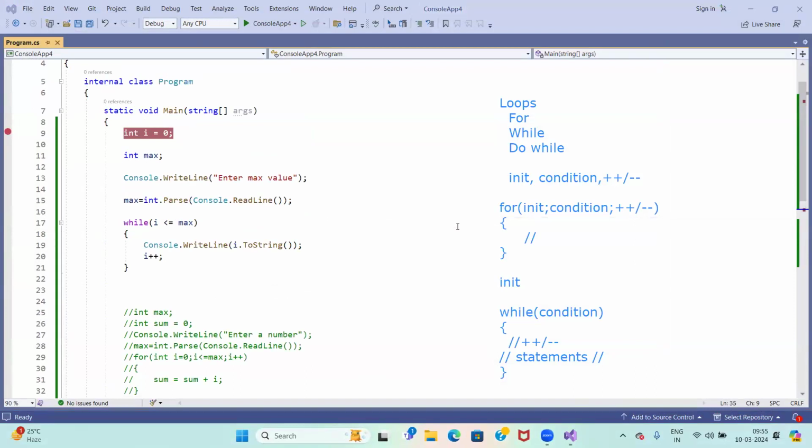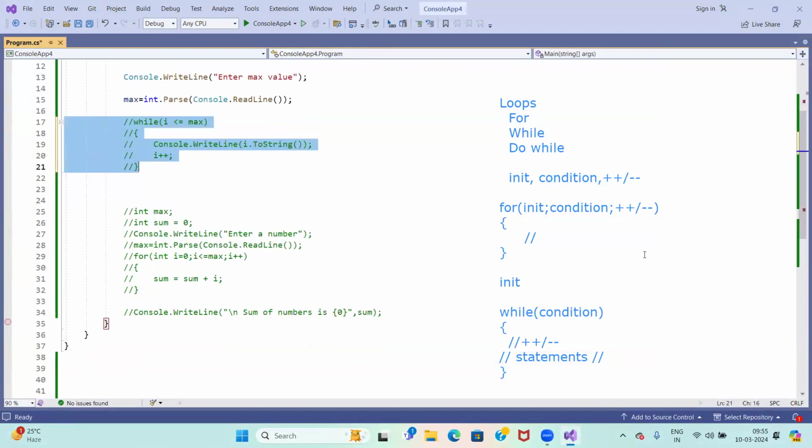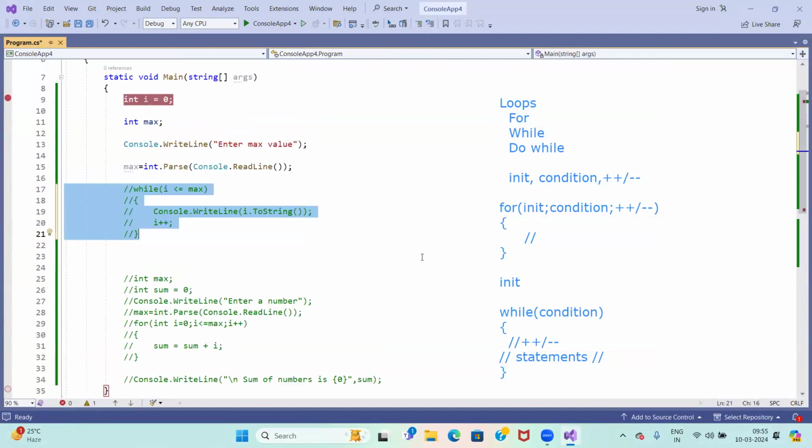But in real time, I can see many people prefer to use the for loop when compared with the while. On the other hand, the same program you can do with the do while loop also. And remember, these loops are syntactically different. Okay, syntax is different.